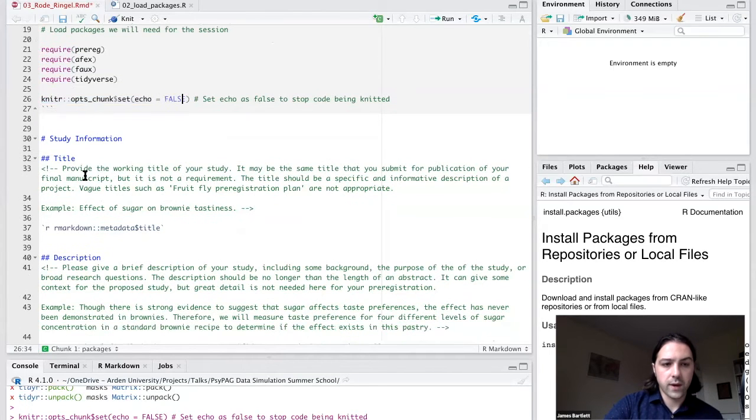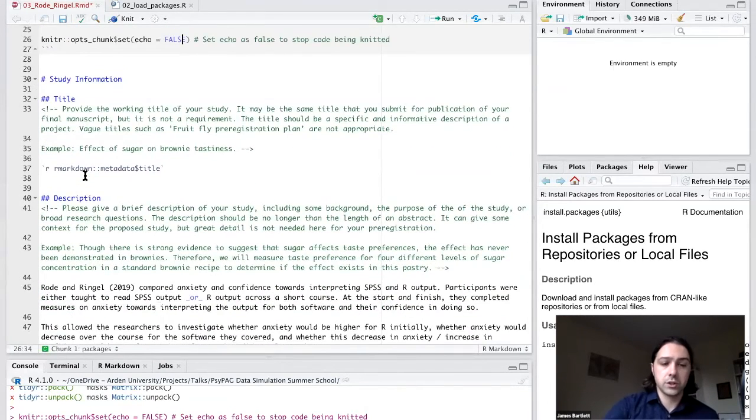Then going through, for the title, it just takes it from a YAML at the top. So it just takes this metadata and adds whatever title we defined at the top.